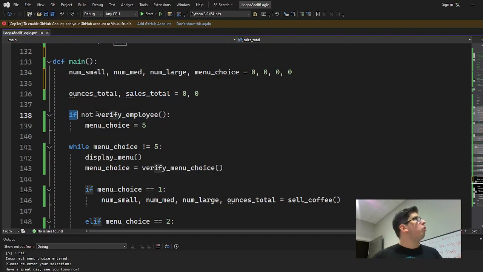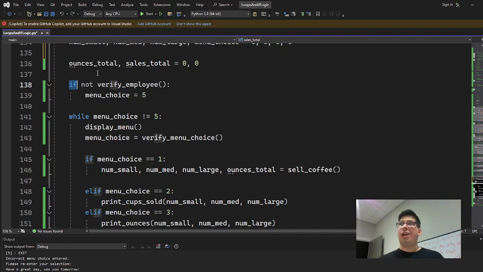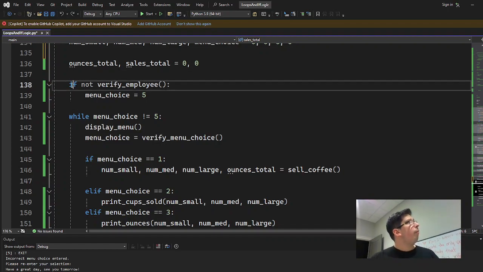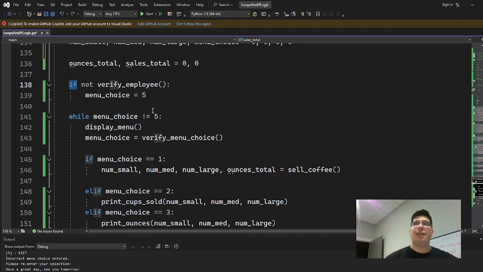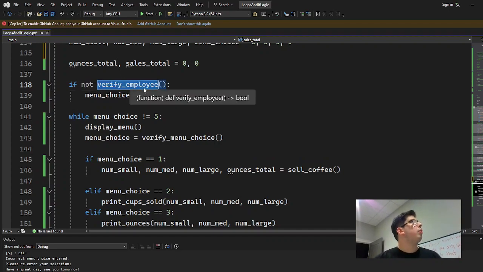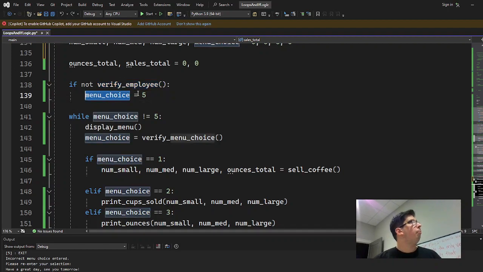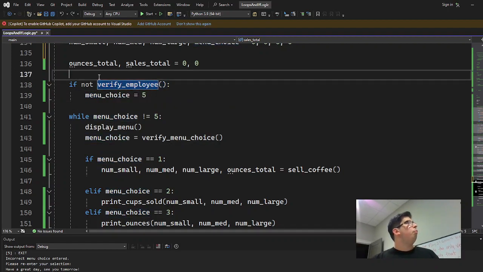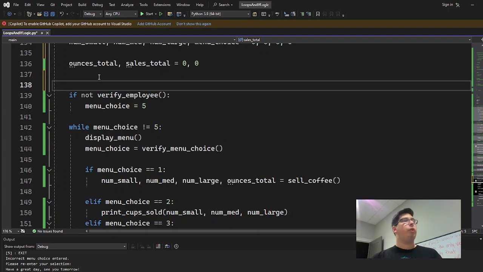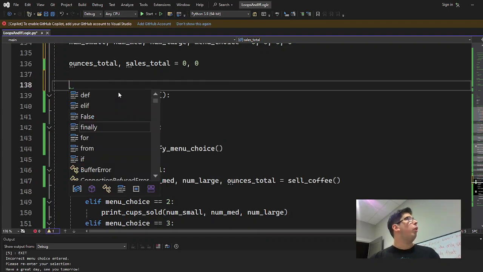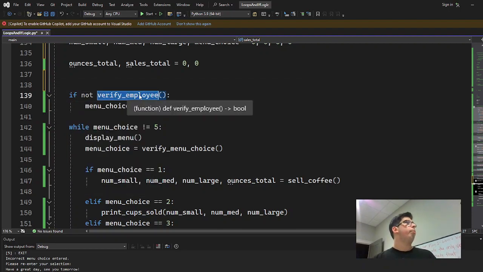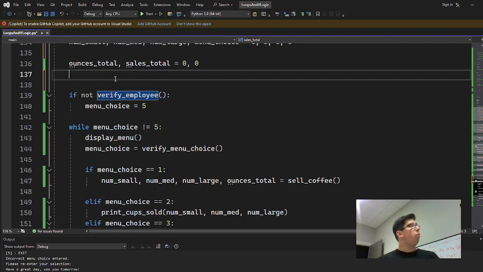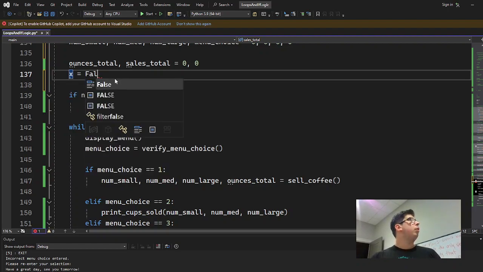And then I have our first function. Well, I guess technically our second one if you're counting main. I have an if statement here. As a reminder, if tests conditional logic, and not is a keyword. So if not verify employee, menu choice equals 5. What this is looking for is a true value. So if not true, verify employee is either going to return true or false. Notice how when I hover over it, it tells us that it's a bool. That's another data type. Bool is a true or false.